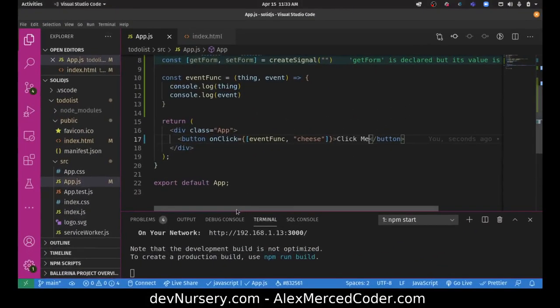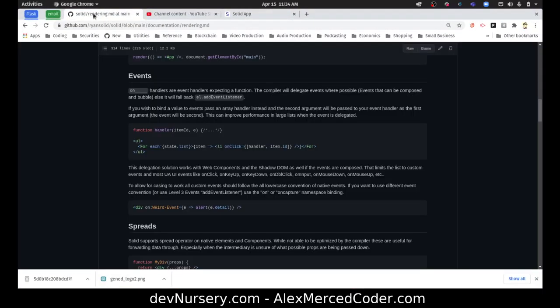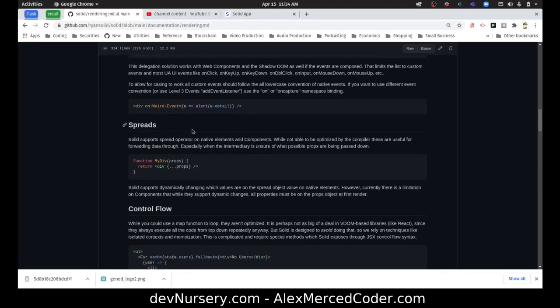Not the biggest game changer in the world, but I think this is a little bit clearer, saying run this function, pass this before the event, versus wrapping a function call in an arrow function, which sometimes, if you're not very comfortable with functions, can be a little confusing for some people. So that's pretty cool.